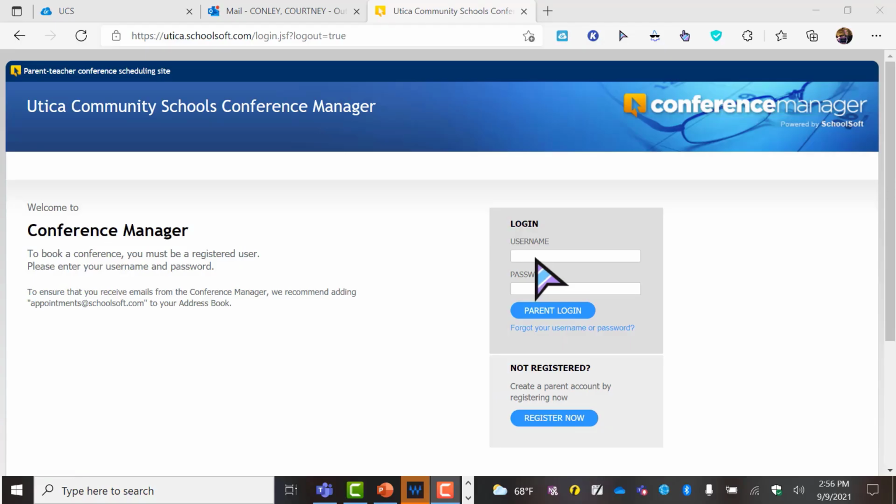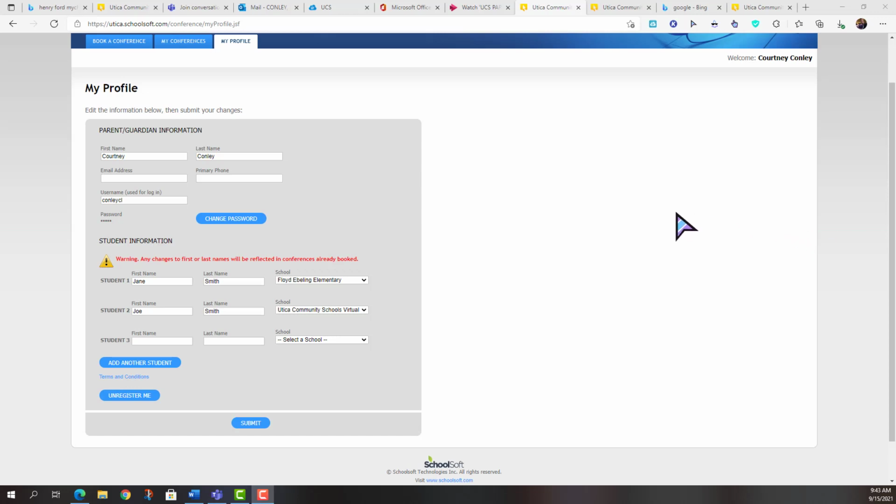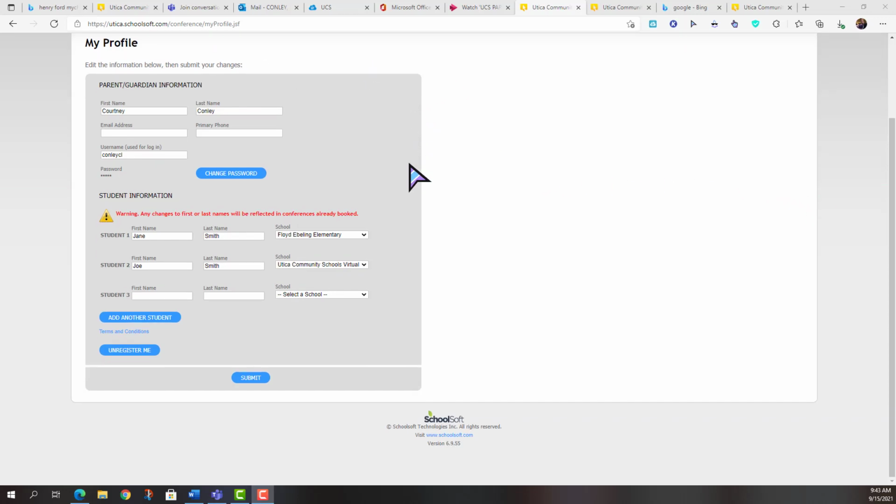First, I'm going to show parents that were here last year how to log in. So you will sign in with your username and your password from last year, and click Parent Log. Once you are logged in, you are gonna wanna click on My Profile and just make sure that your student is listed at their correct building.